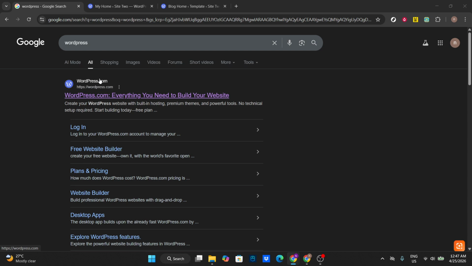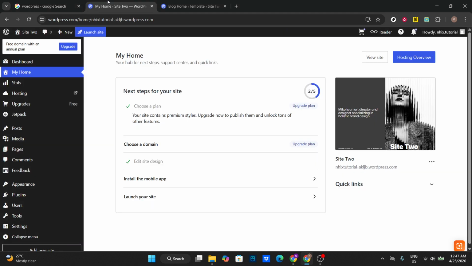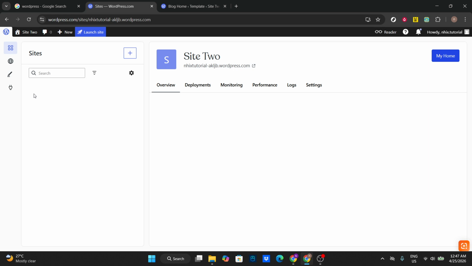Open WordPress and sign in to your dashboard. Once you land on your site's homepage in the admin area, look to the left-hand sidebar. This is where all of your management options live. Find and select Hosting. That will take you into the area that controls technical settings for your site.